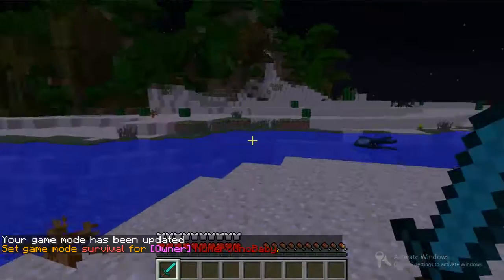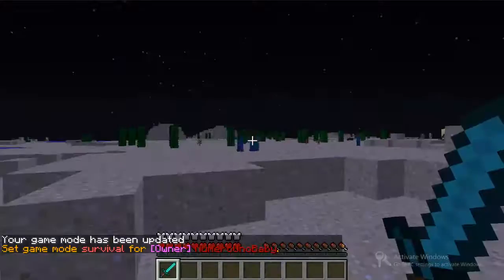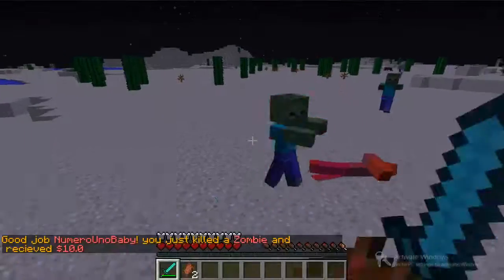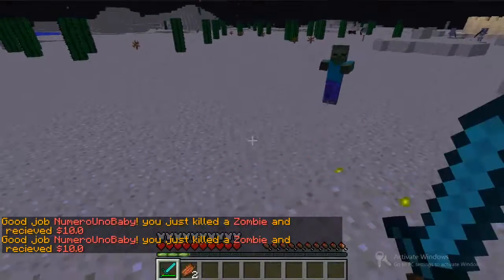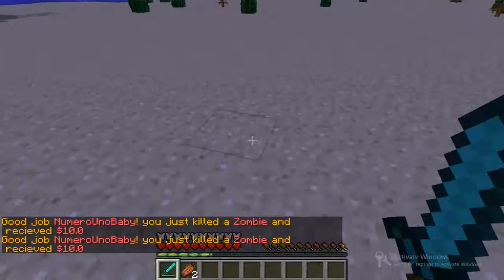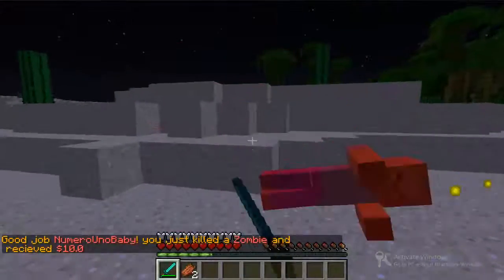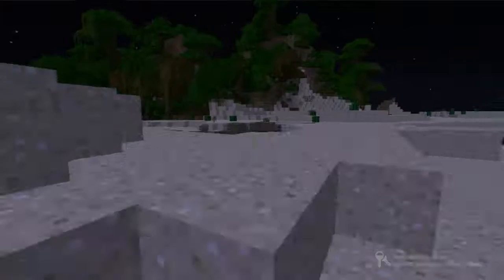Alright, so once you're on your server, just find a mob to kill. Any mob really. Target has been sighted. And you can see here that it says at the bottom, "Good job, you just killed a zombie and you received $10." So that's how much that was set up in the config.